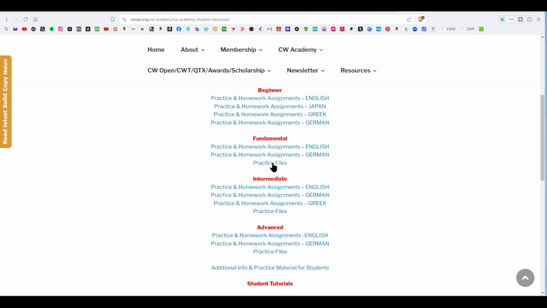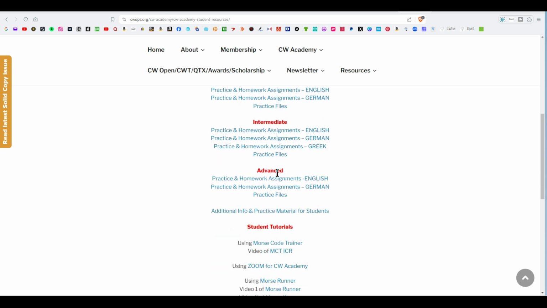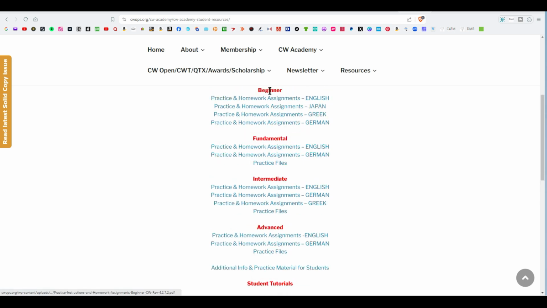Like, here's the first class, intermediate second, and advanced is third. Oh, and beginner, I skip beginner: fundamental, intermediate, and advanced. And then it gives all the class homework and the practice assignments and all that.